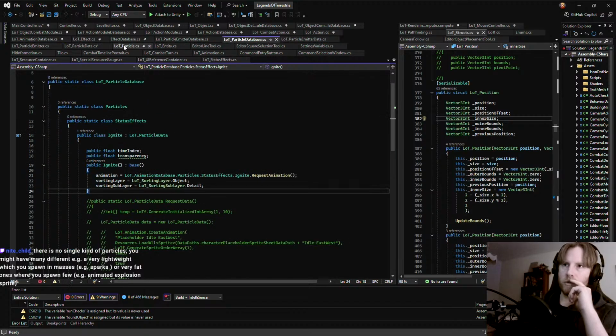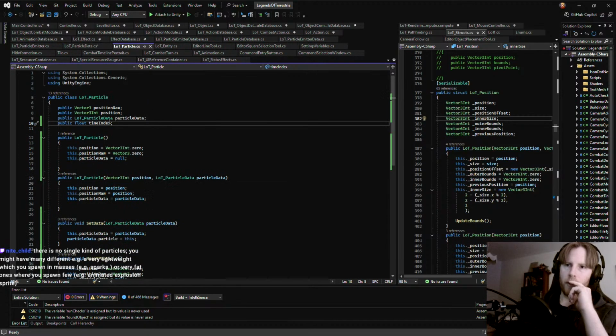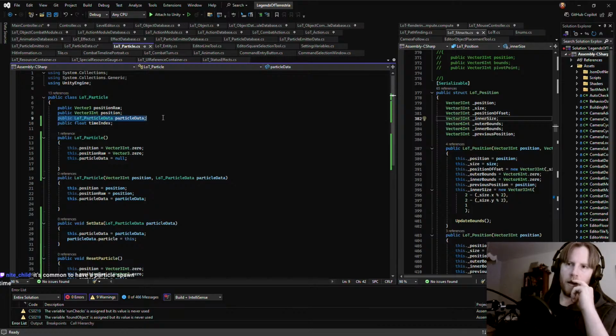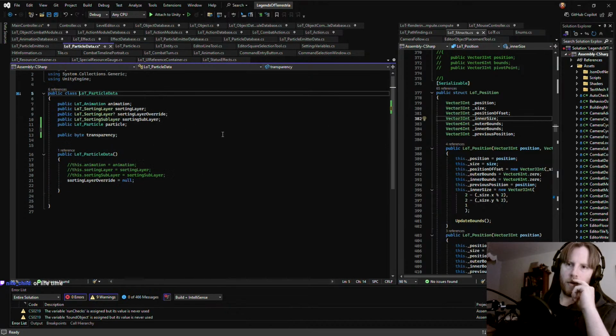Yeah, and that's kind of what I was doing here with the particle data. I do think that the particles should have a time index, because the way I wanted to handle this is that the particle data is just a reference to the data stored in a list. So each particle doesn't actually have the particle data instantiated in itself, but rather it's just reading it from a list in the main controller.